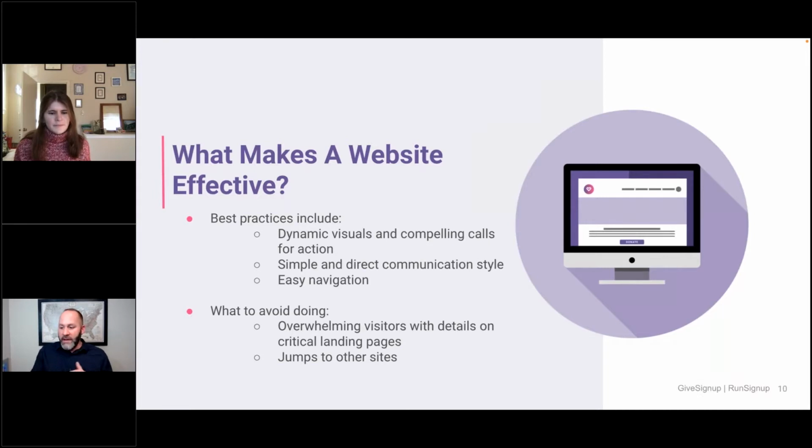And then avoiding, kind of covered this, overwhelming visitors with details, especially on those critical landing pages, and then avoiding the jumps. And remember that people might have already jumped once or twice to get to your sites because it came from a social media ad, it came from an email. Don't force them to move around a bunch. And that's where our integration of the revenue activities that you need to support your event and make it successful, while they're folding into all your content on the website builder, that's the game changer. That's where you're creating that centralized hub.